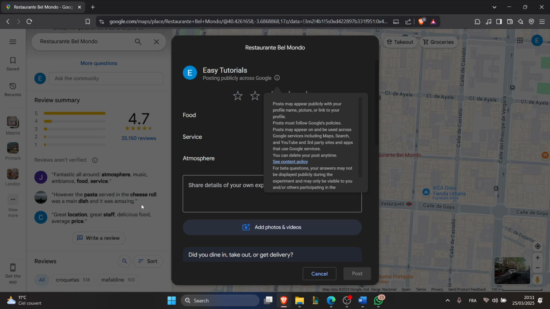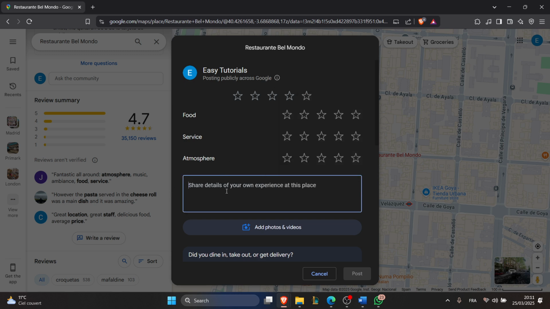Now here you can also give a star rating and write your feedback. You can add photos and click post. You can share the details of your own experience at this place here in this section. You can rate the restaurant, its food, its service, and its atmosphere.